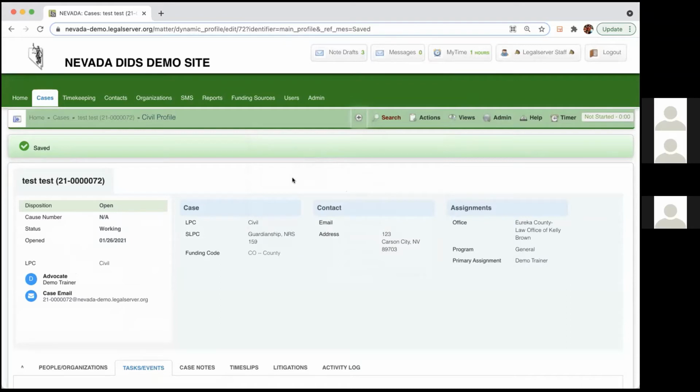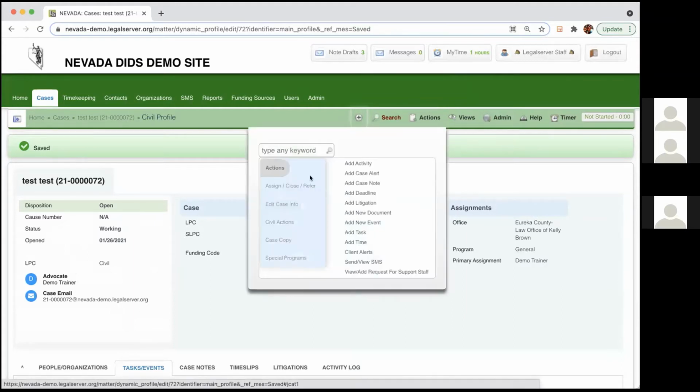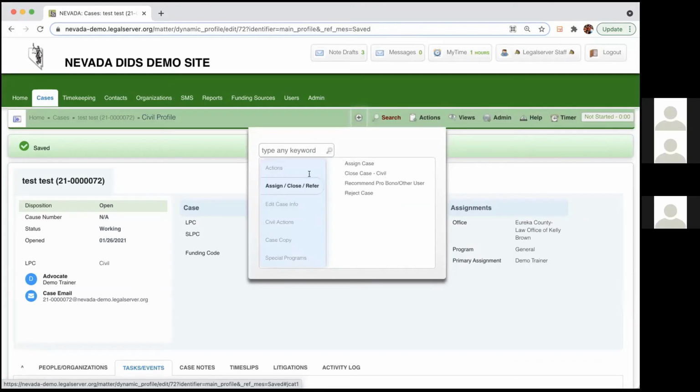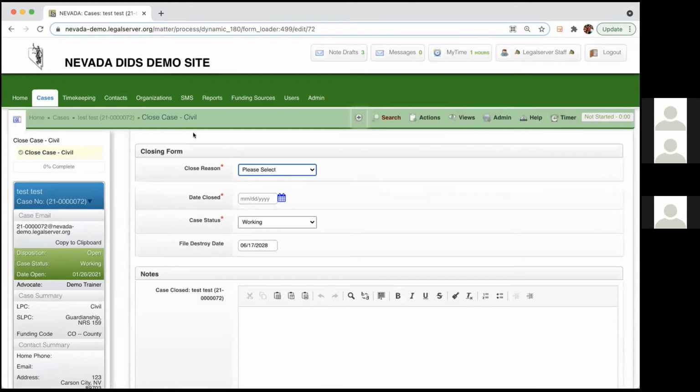All right, so now I think I'm ready to launch into talking a little bit about closing and reopening. So back to our actions menu, we've got our close case. And it does look like we've got different closing processes for civil and criminal. So of course, this being a civil case, that's the option we see. So really simple. We've got our close reason that we'll choose. Again, keep in mind this list might be a little bit different in your live site. We've got our date closed and we have our handy date picker. We can use that or just manually type it in.